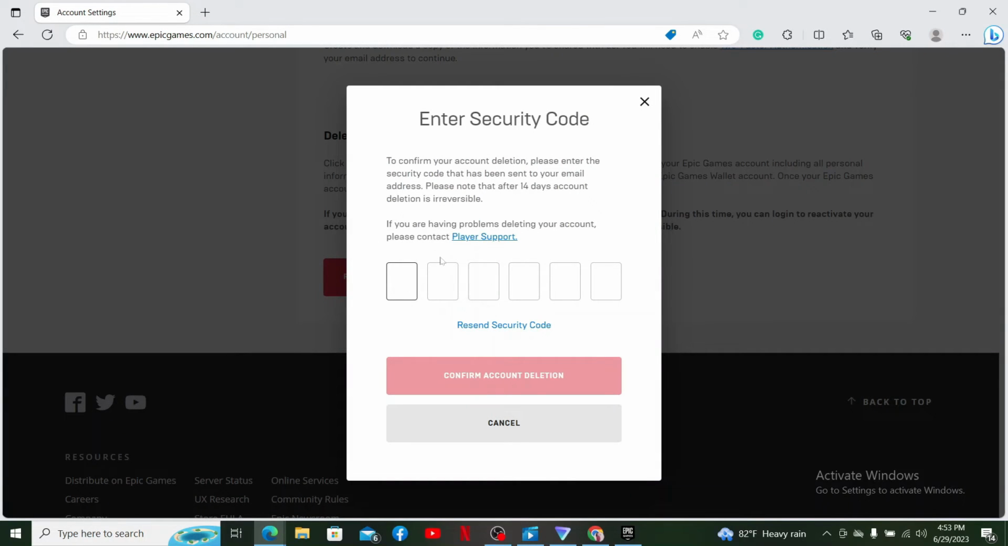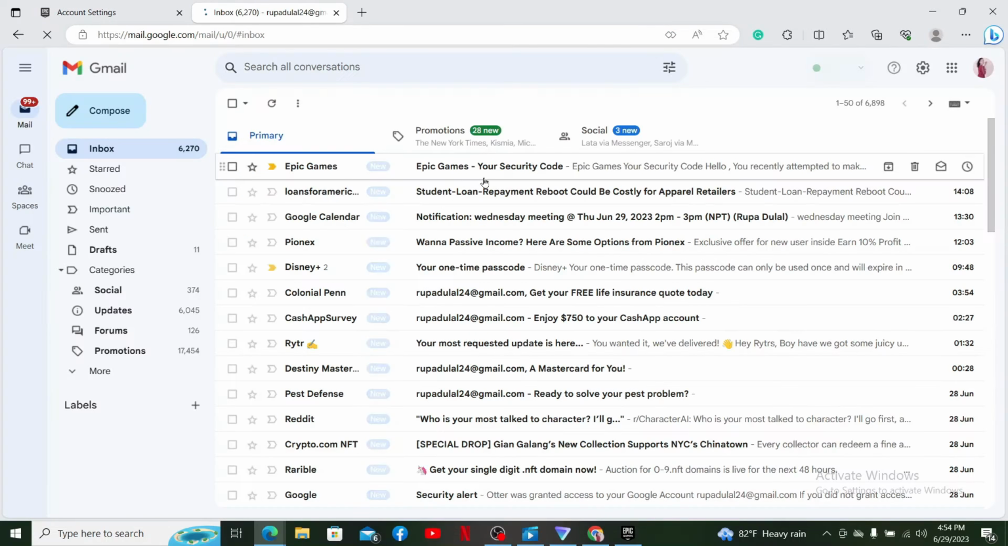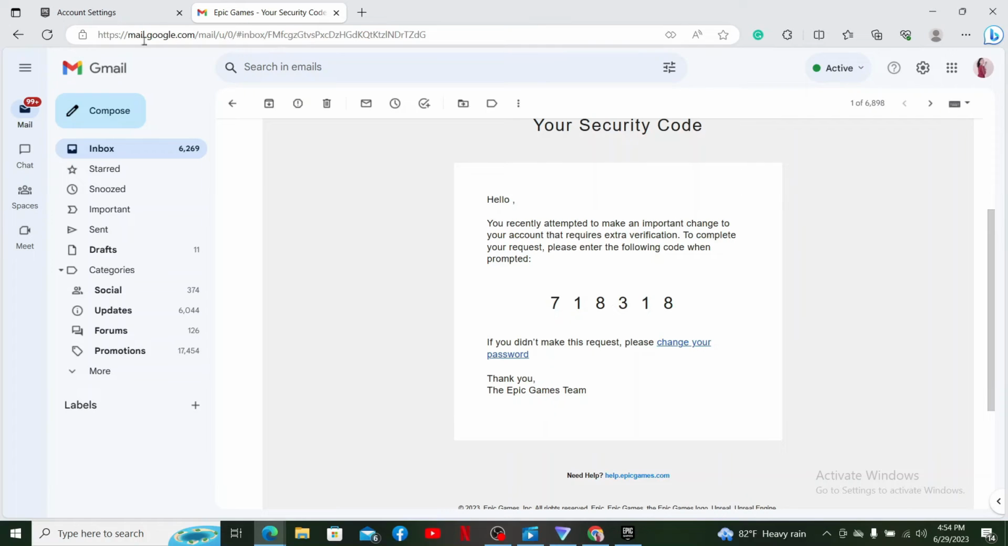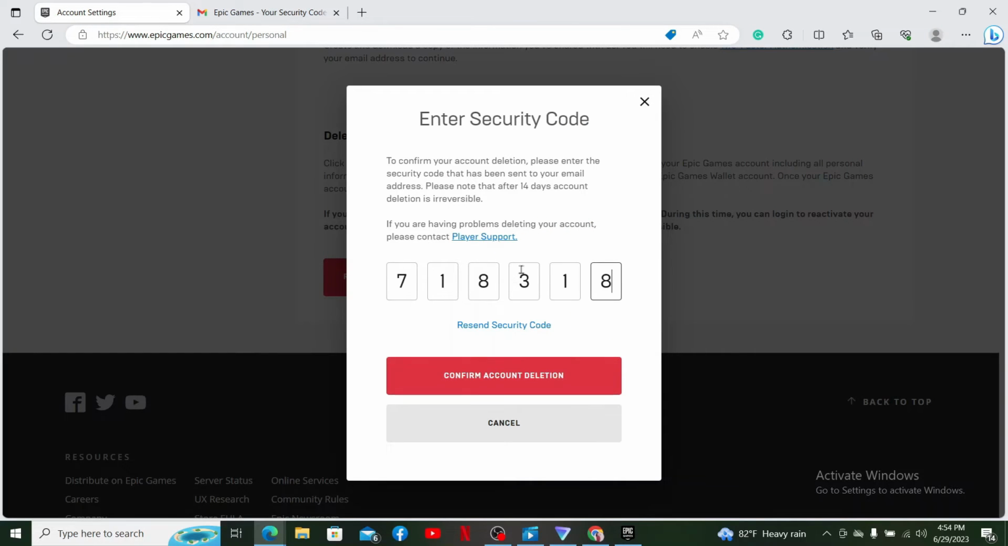Simply go ahead and open up your email inbox and click open the email that you received from Epic Games. Copy the security code and then paste it in the pop-up. Now click on Confirm Account Deletion button.